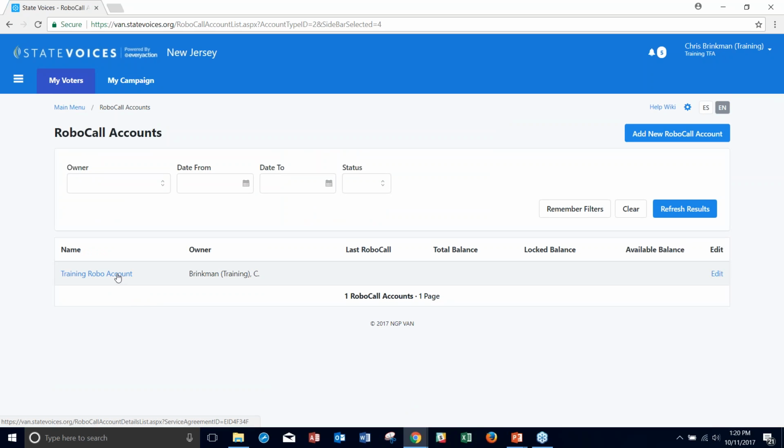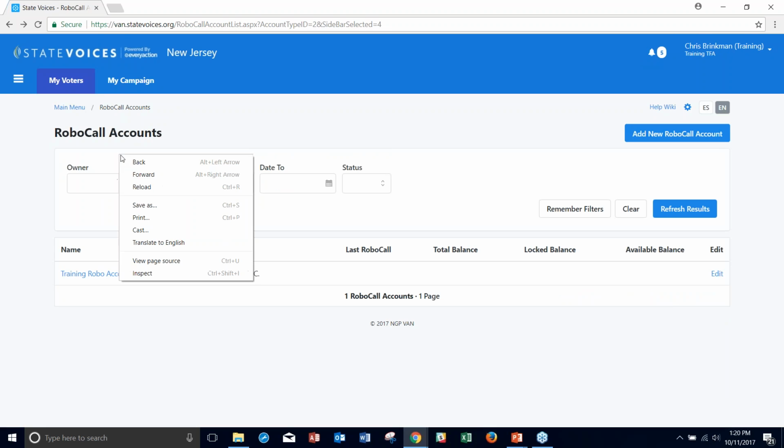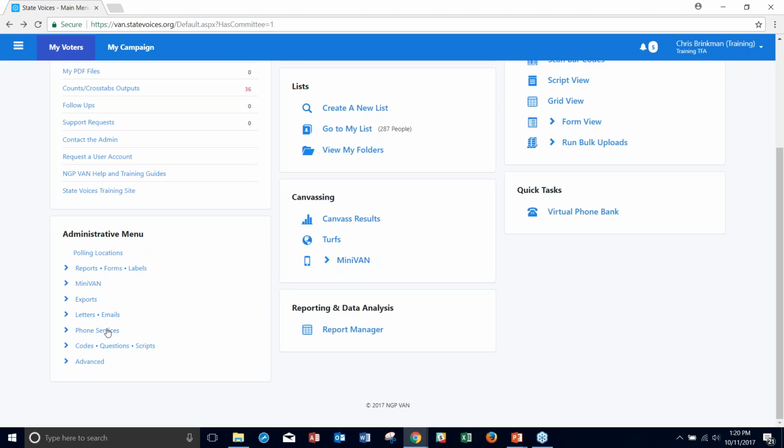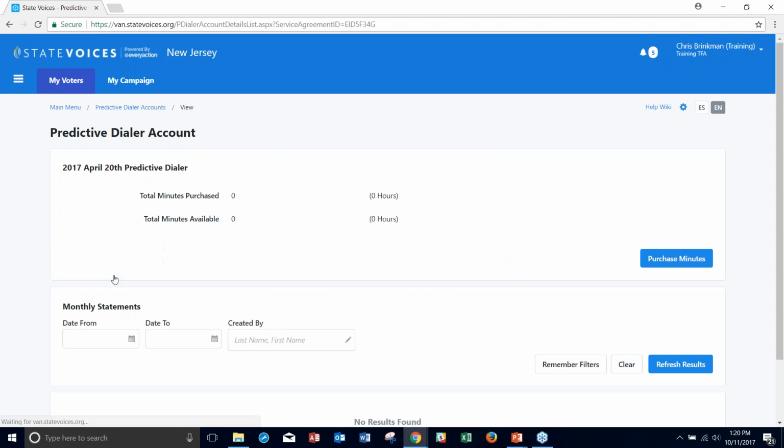You can check your current accounts here that exist. I don't have anything in this account, which is fine because I don't actually make any calls using this account. Same thing with the predictive dialer account here. I should have some money, I think, in this one. No, I don't. I lied. So I don't have any money here.